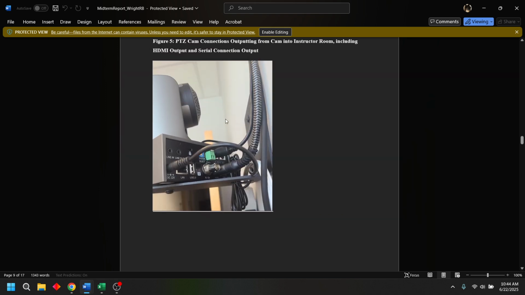Going back to the camera here, you have the serial connection here that will allow us to control the camera via the controller in the instructor station. The HDMI cord is going to go into our capture card that will go into our PC, ultimately to be used in OBS.